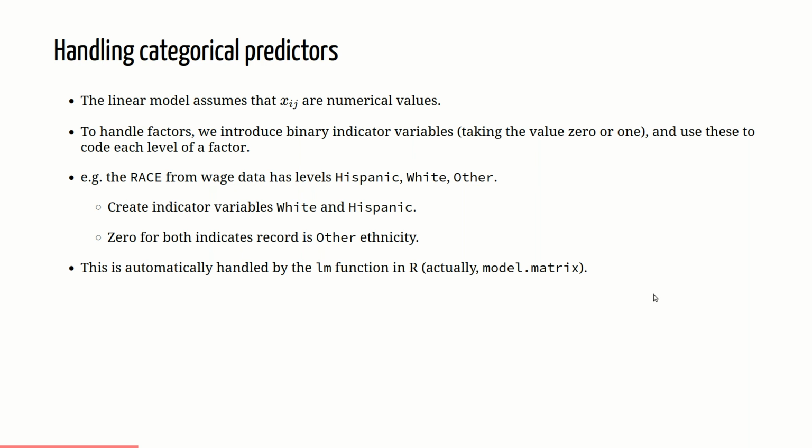If you have 3 levels, like the race variable from our wage data had levels of Hispanic, white, and other, then we can create indicator variables for white and Hispanic. Right, so just 2 indicator variables. And if the white indicator variable is 1, then obviously the race was white. If the Hispanic indicator variable was 1, then the race was Hispanic. And if both white and Hispanic are 0, then the observation has the other ethnicity.